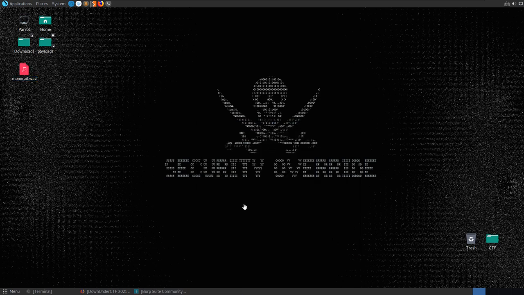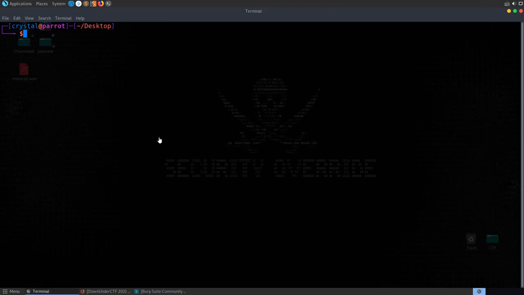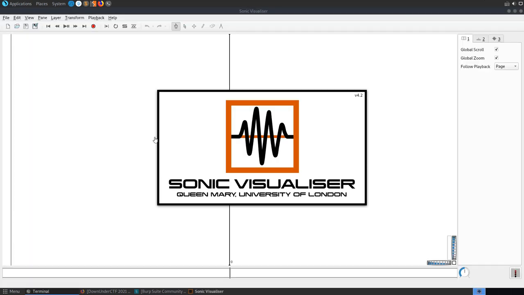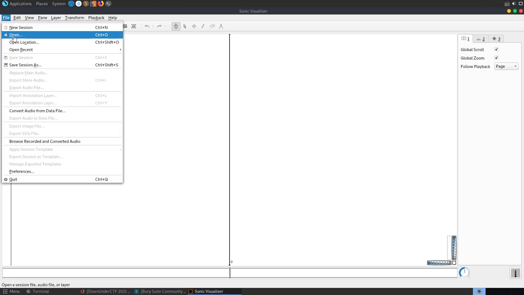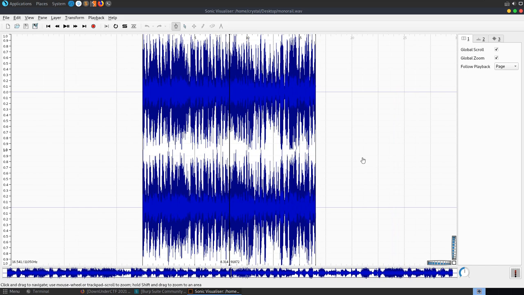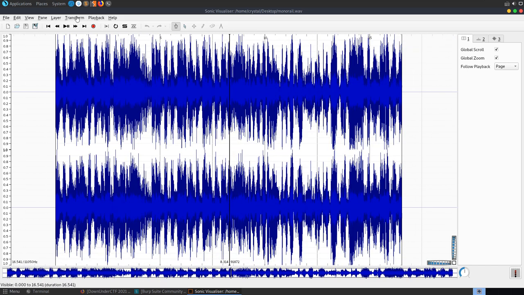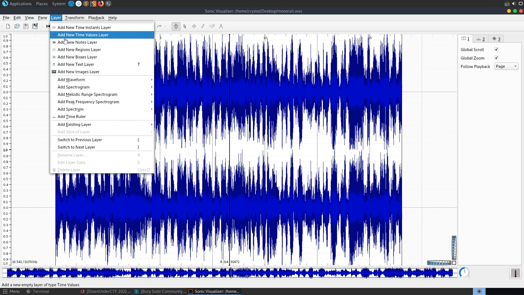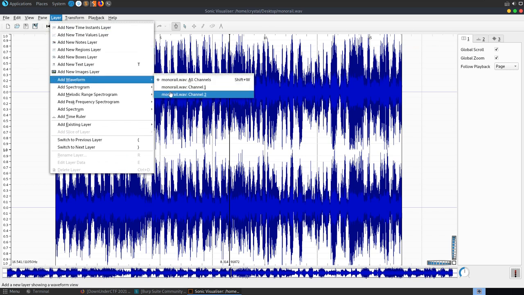So we have a tune there with what sounded like some Morse code faintly in the background. We can open up Sonic Visualizer and then we'll go and take a look at it in here. So using Sonic Visualizer, we can actually have a look at the waveforms and things like that. So we can go in here to add waveform to these channels.